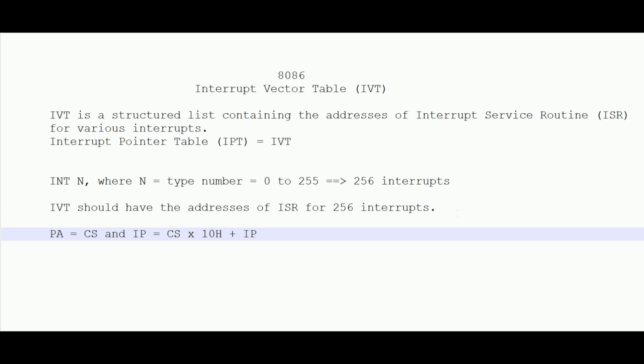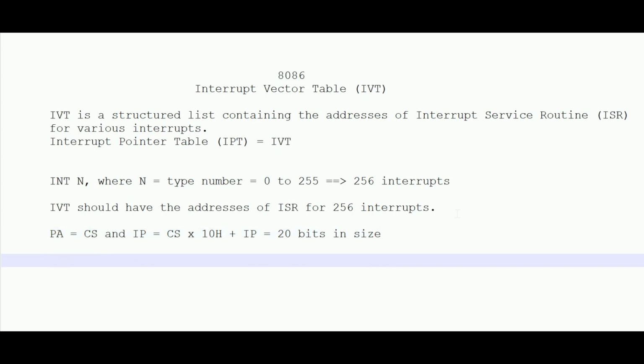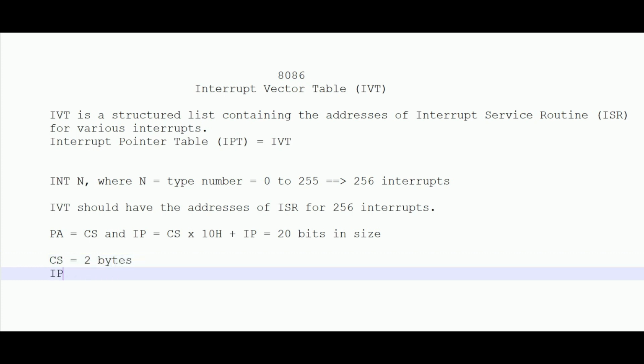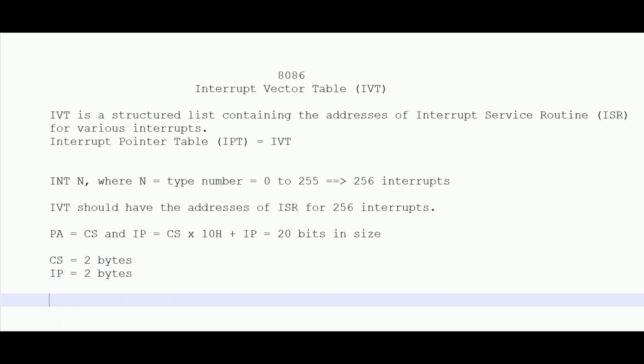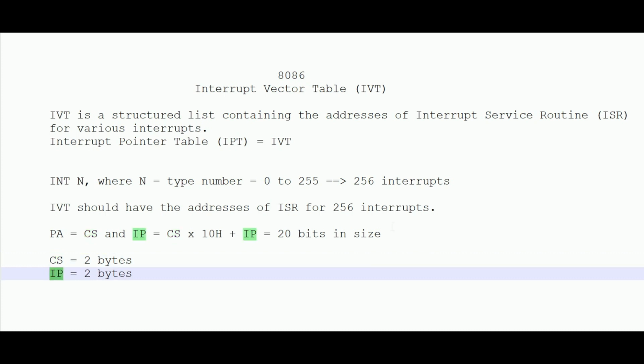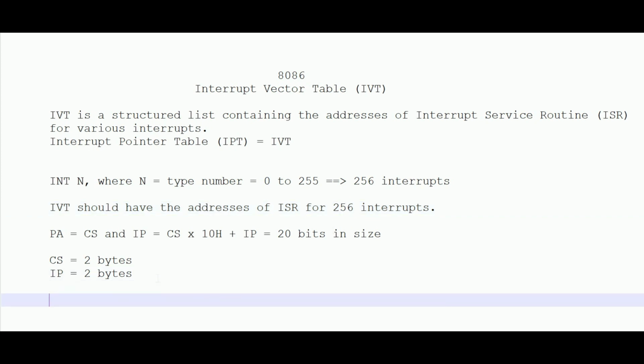Now this physical address will be 20 bits in size, because the address line is 20 bits. To get this 20-bit physical address you need the code segment value and the instruction pointer value, which are 2 bytes each. So code segment is 2 bytes and instruction pointer is also 2 bytes. To determine the address of an ISR, we need the CS and IP values. Now there are 256 interrupts, so there will be 256 unique ISR addresses.